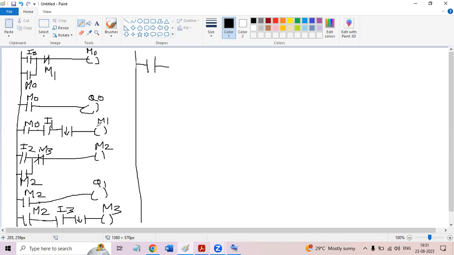So M1 is already getting a pulse, you see. Negative pulse is here, no? So M1 is already getting a pulse. So no need to take pulse after this. So directly M1 is a pulse. So I'm not taking pulse here, or else I need to take pulse. So it is not required here.